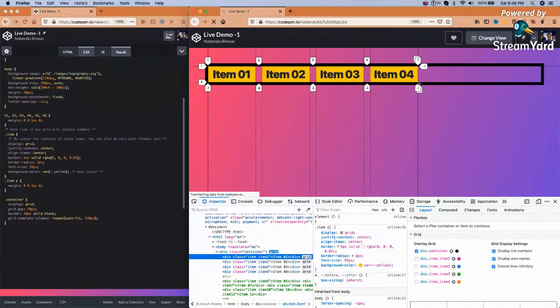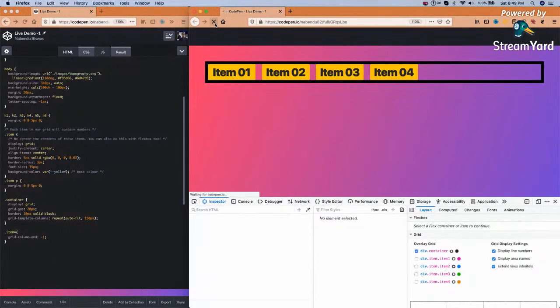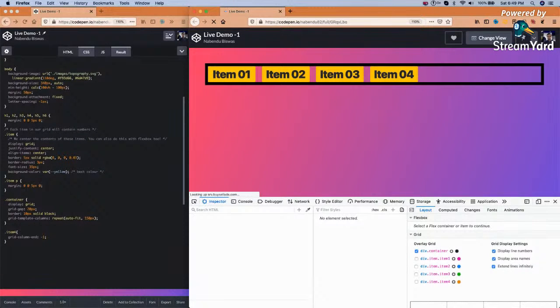In auto-fit we cannot fill anything extra. So what I am going to do is move item 4 to the end, so we'll see the difference. Item 4, grid-column, and you can also give -1 directly, so it should move to the end. Save it, refresh it, but it didn't move.